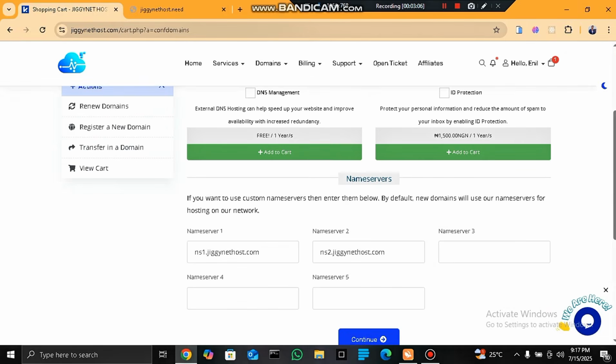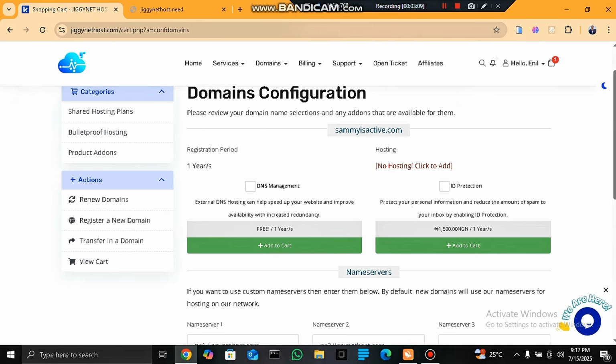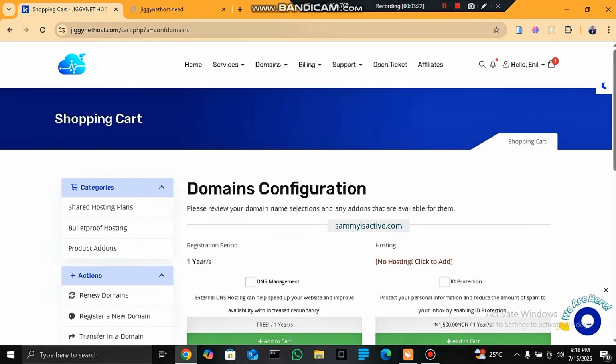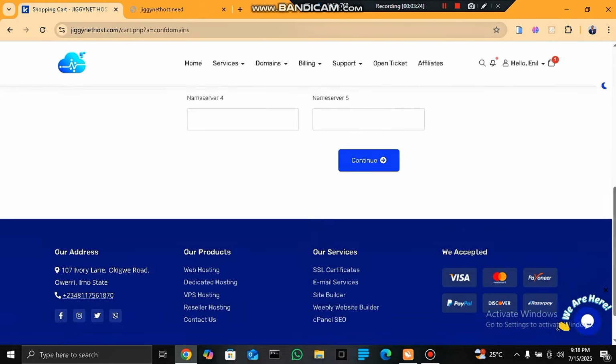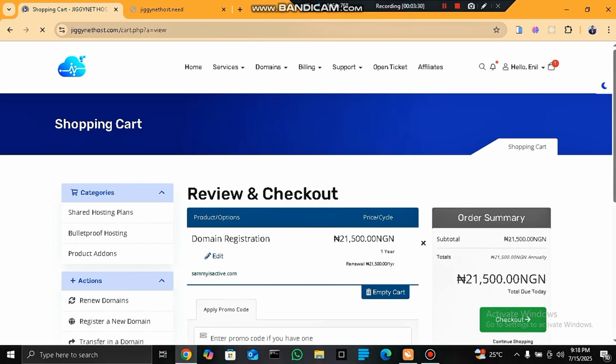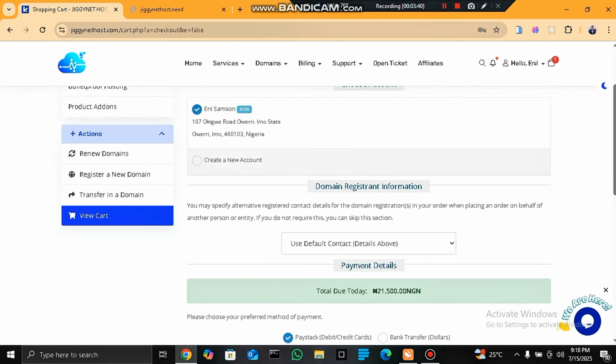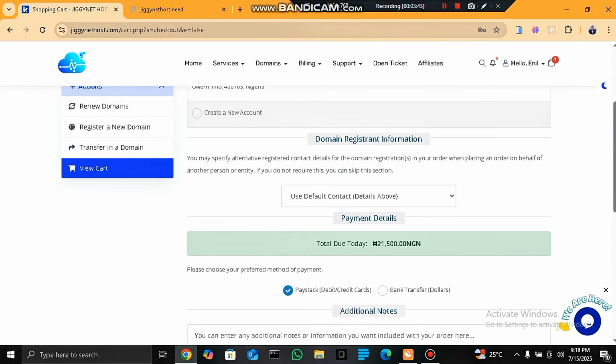Here, if you want to add DNS management and other add-ons like ID protection, you add it. But if you don't want to add it, you still go ahead and make your order. All you have to do is to click on continue here. When you click on continue, it will take you to this checkout page. Click on checkout, then you select your payment method and your contact details.